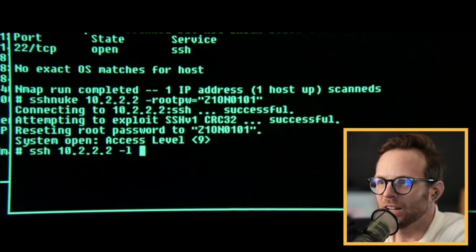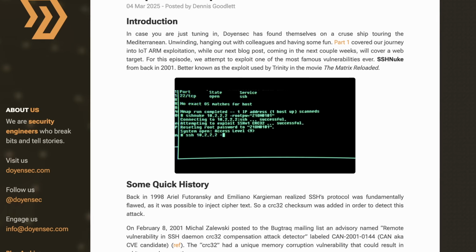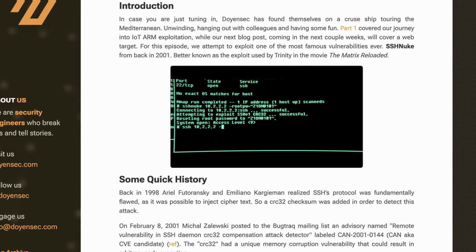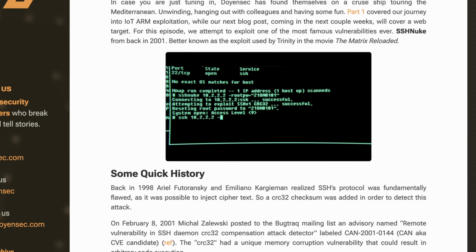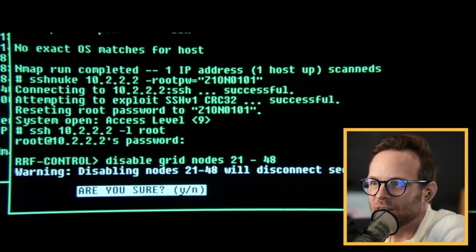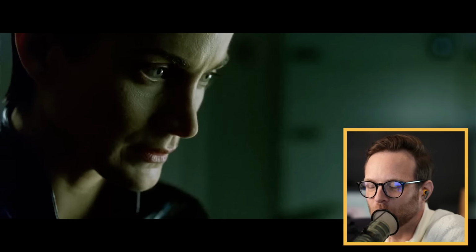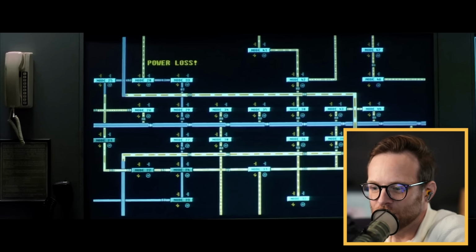So it seems like this SSH nuke is based on a real exploit. Back in 1998, the SSH protocol was fundamentally flawed. It was possible to inject ciphertext, so a CRC32 checksum was added in order to detect this attack. The vulnerability was listed in a mailing list, and The Matrix was filmed in 2001. So it looks like they just used a real exploit. Yeah, they had a good technical advisor on set, because I'm sure they could have made it look like the cyber show, but they used legit commands.